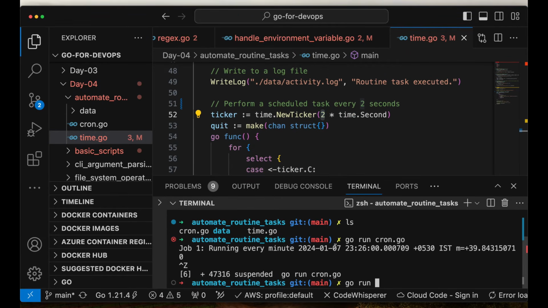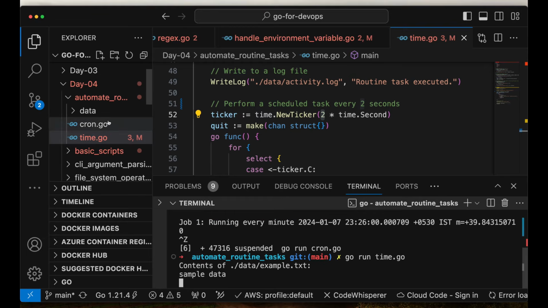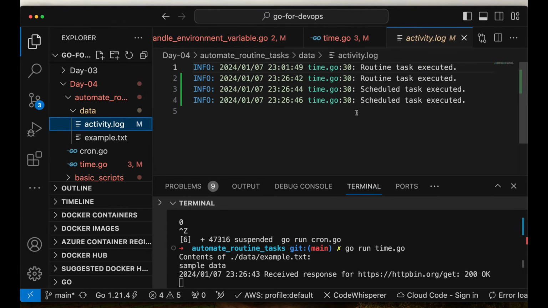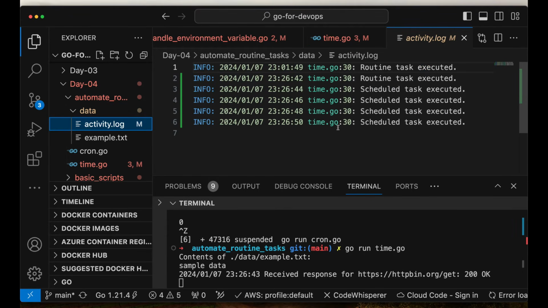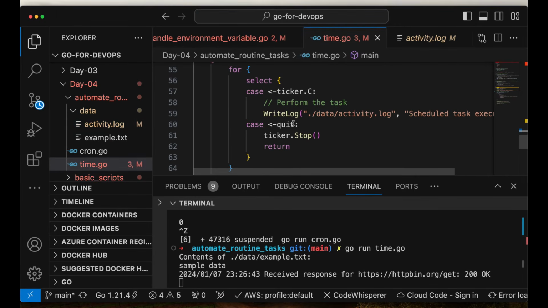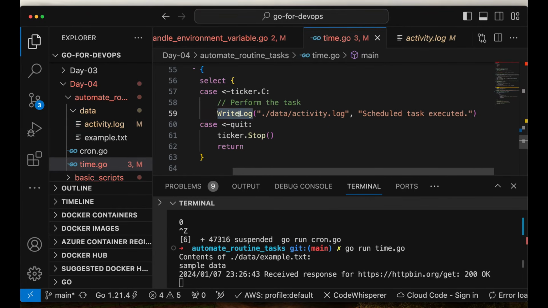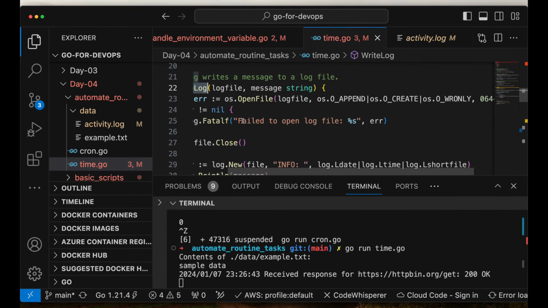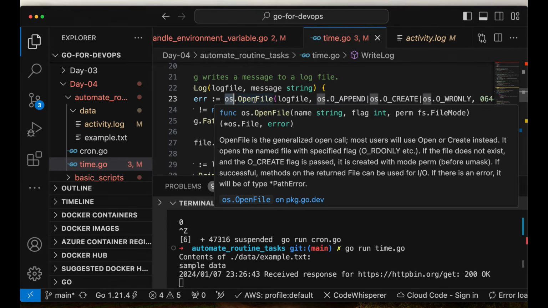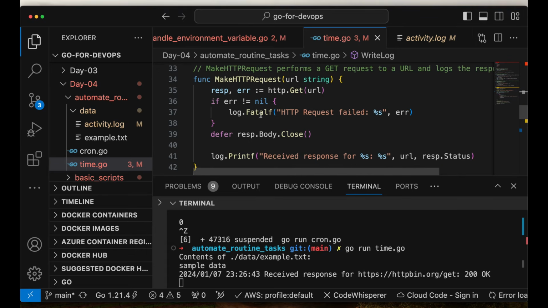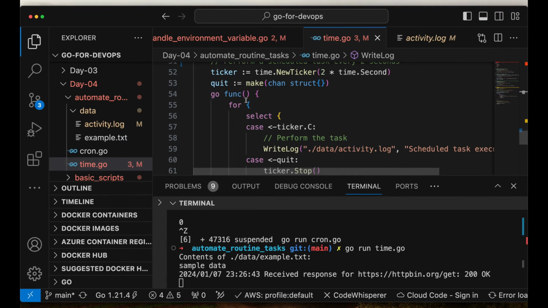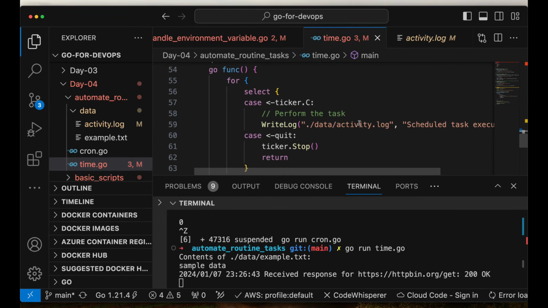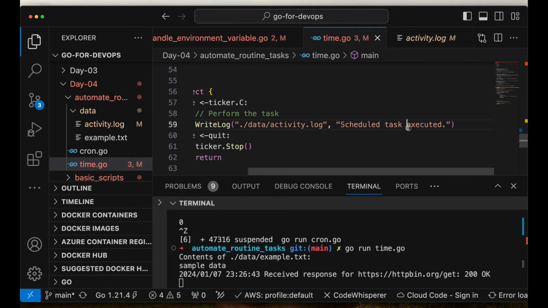So go run time.go. It is reading some file, and if you go to the data path in the activity log, it keeps printing the scheduled task executed, because in this Go script we are writing a log. For writing the log we have a function where I'm using the OS library. I will show you how to open a file and all that file operation shortly, within a few minutes. But we are using this automated way, using time.NewTicker, to automatically write some data into a file.